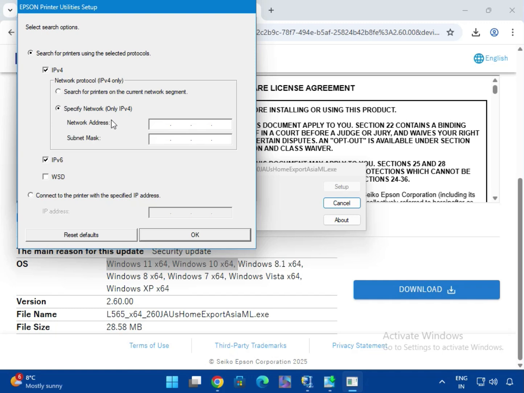Otherwise, if you know a different subnet and different IP, you just enter the IP address and subnet mask. Otherwise, for a printer with a specific IP, you can see, enter it and then click OK. It will scan.